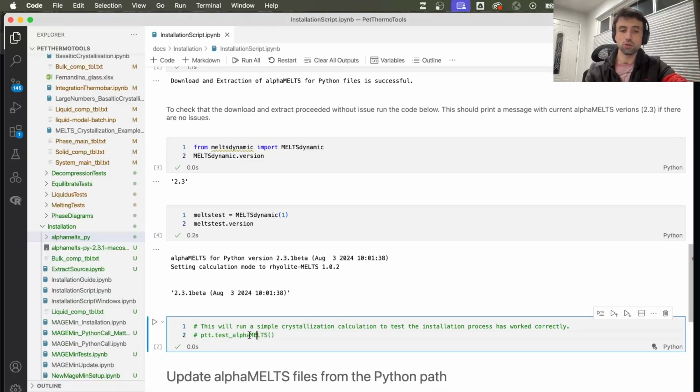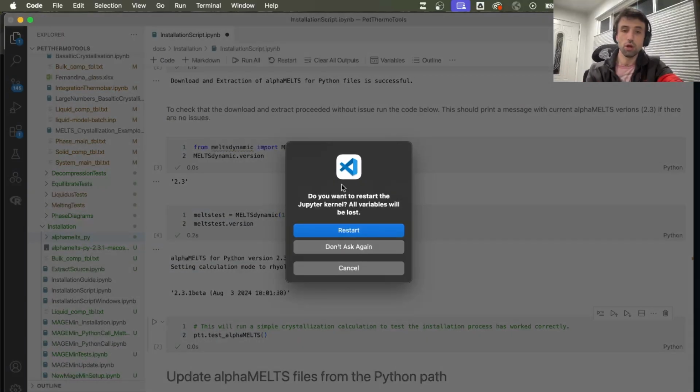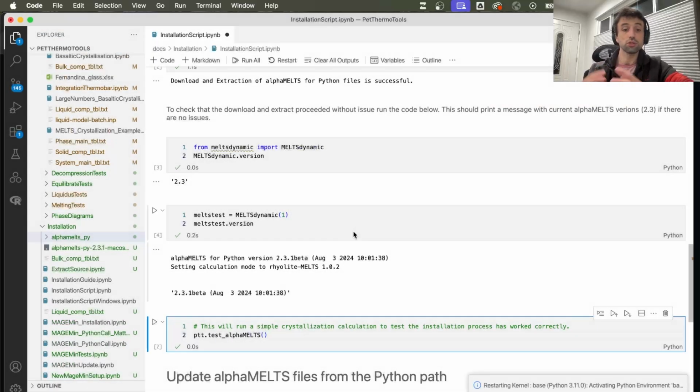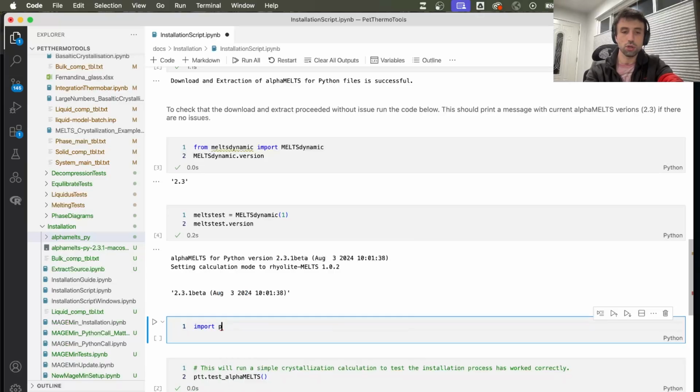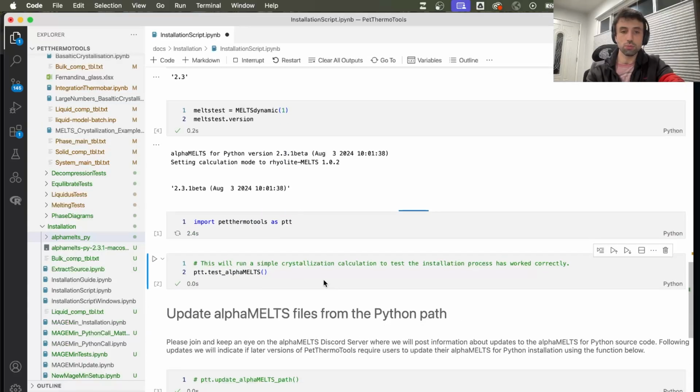What you can do, and I've included it here, is run the function ptt.test alphaMELTS. What this is going to do is run a simple fractional crystallization model and print the composition of the liquids produced during that fractional crystallization calculation. So I'm going to restart the kernel, so I make sure I have no memory of the other calculations or imports that I've done so far in this notebook. I am then going to add a cell where I import PetThermoTools just above this calculation. I'm going to run that. So PetThermoTools is imported back into this Python environment.